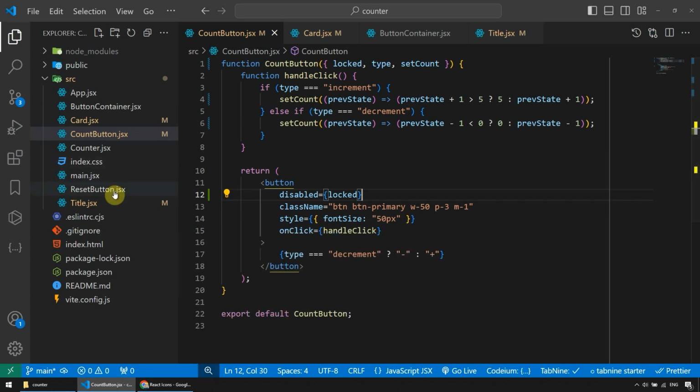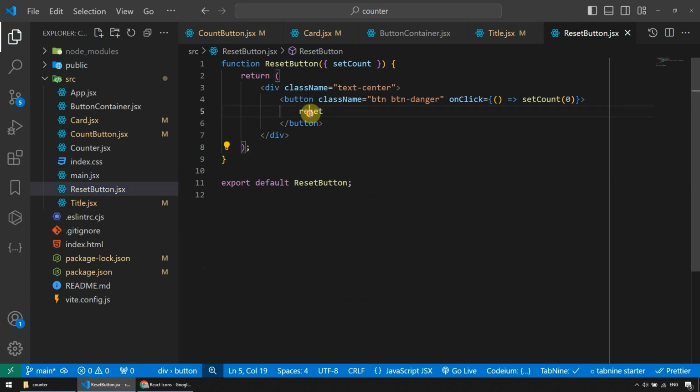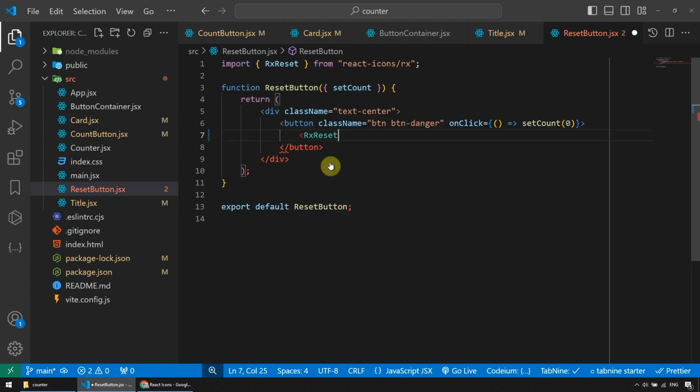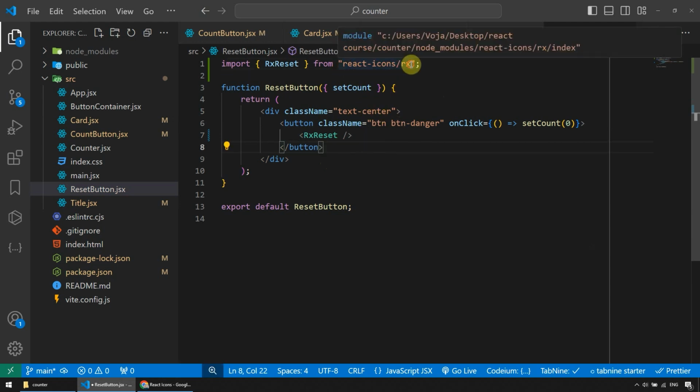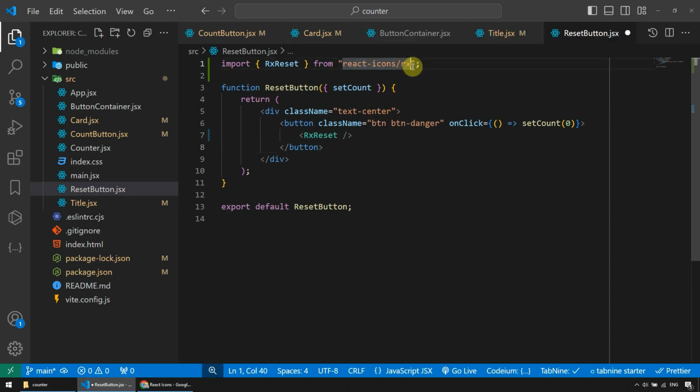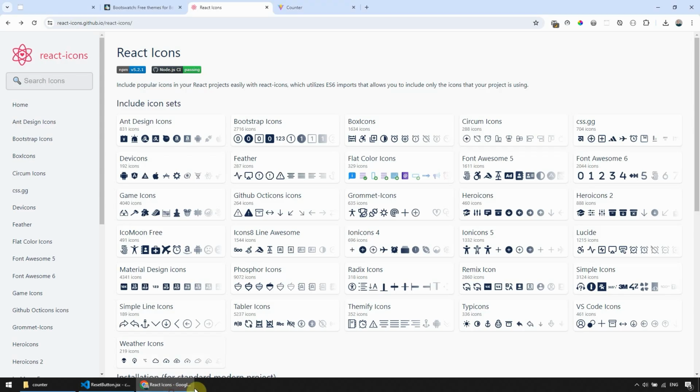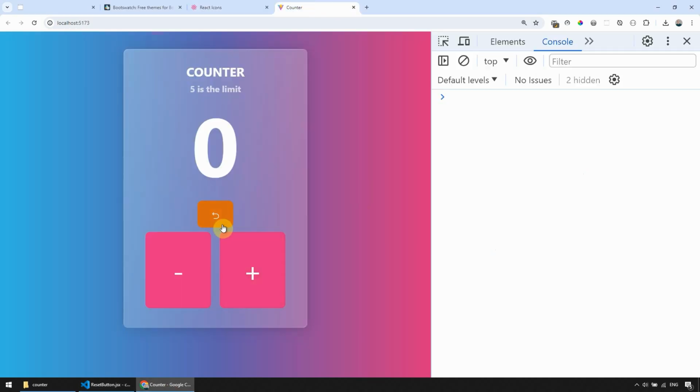So in the reset button, I know what I want, so I'm just gonna do it. RxReset, like so. Okay, and I get the import here. So once again, guys, you just install React icons, and then you include that specific library, basically. So /rx for Radix, or /fa for Font Awesome, or whatever icon you want. So this is pretty cool. Let's have a look here, and there we go.